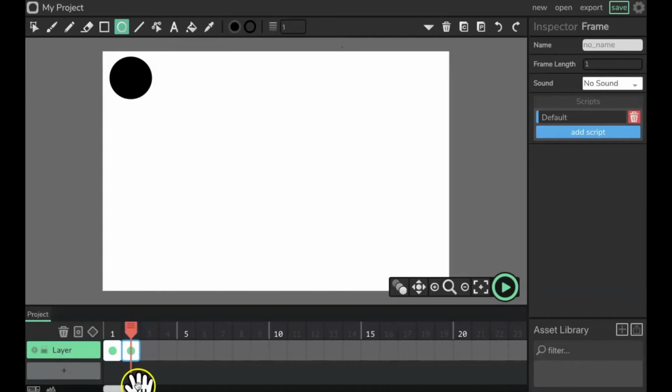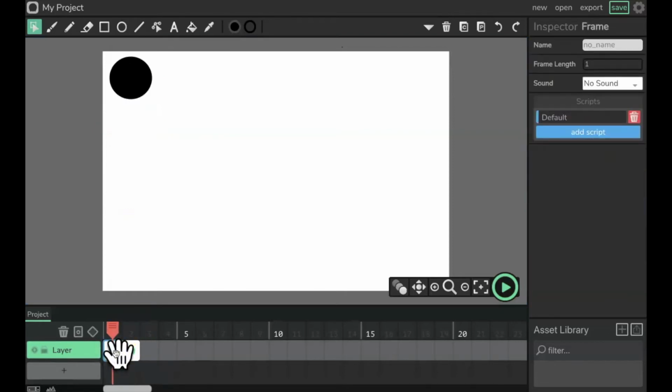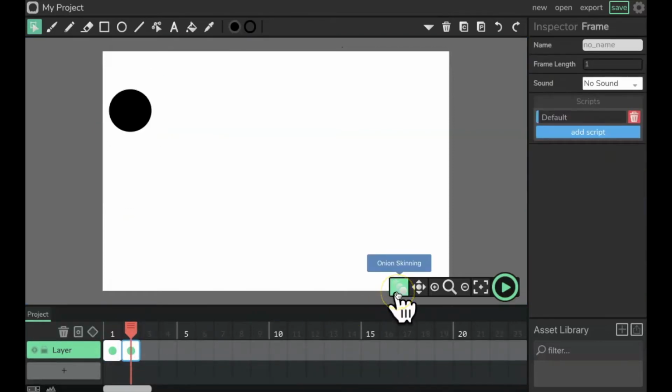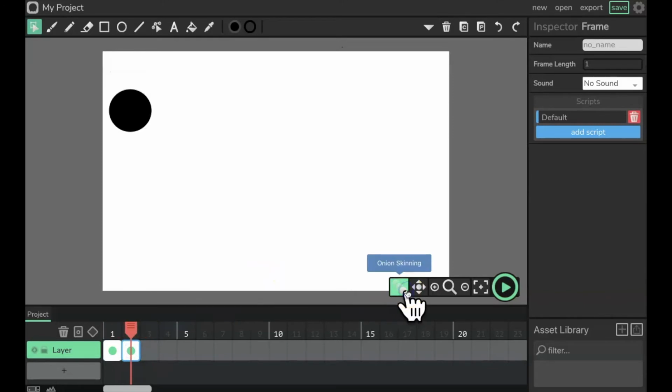Now that I am in frame 2, I'm going to click on the cursor and move it down a little bit. If I want to be able to see where my first frame was, I can put on something called onion skinning, and I can see a ghost image of the previous frame. So this gray is a ghost image of the first frame. And now this gray is the ghost image of the second frame. If this bothers you, you can always turn onion skinning on and off.